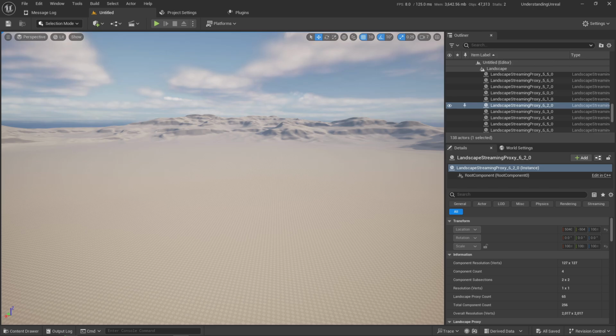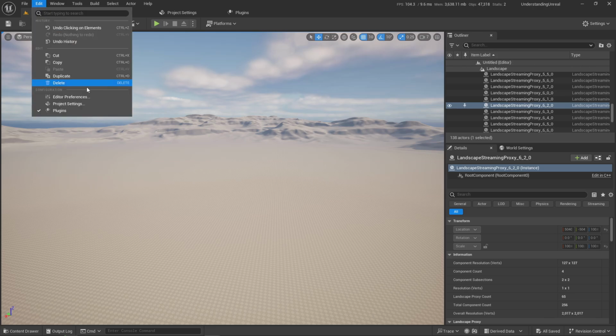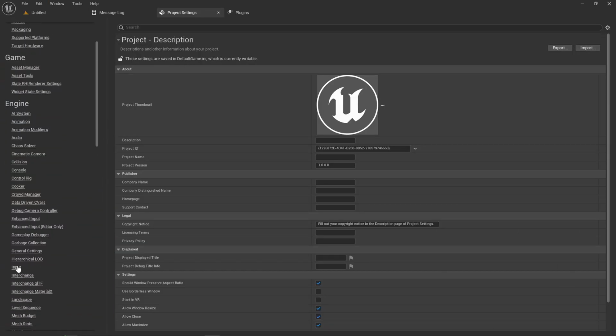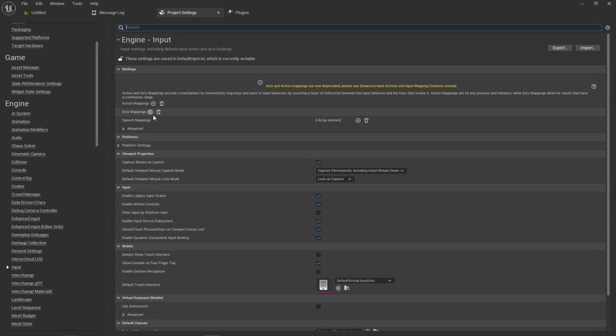We will address enhanced input mappings in the future, but currently we're just going to stick with the default input system. You can see that my project already has the project settings tab open, but if you don't see that, go to edit, come down to project settings, and for the input, we'll come down to input over on the side here under engine, and we've got absolutely nothing.